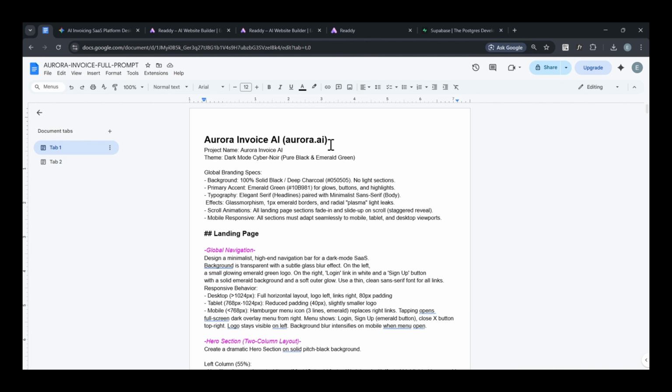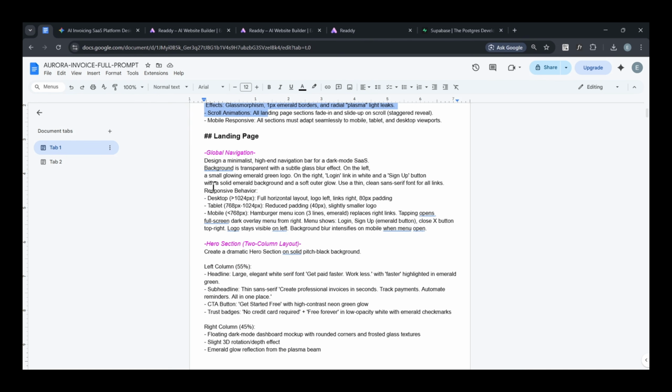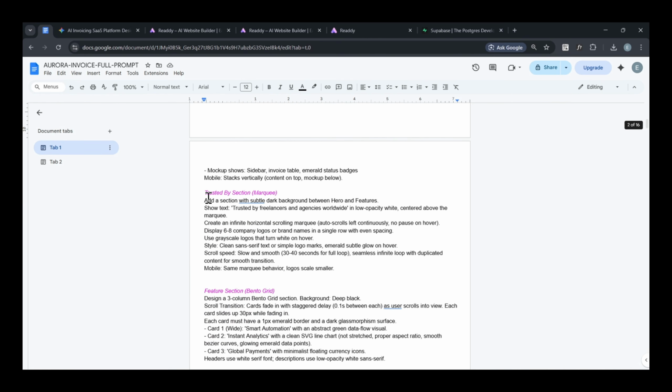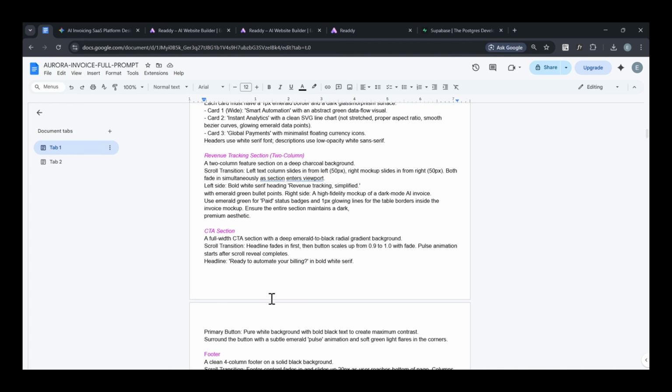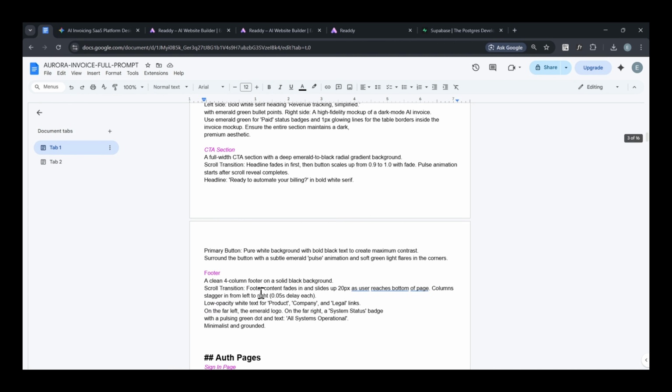So I'm going to open the document which I have here. You can see that I've given the name of the application, Aurora AI, and the project name, the theme, which is we're going to use dark mode, cyber pure black and green. Then you can see I have the global branding here, and we have the landing page, and these are each of the sections in the landing page. Like we have the global navigation, the hero section, the trusted by section, the feature section, the revenue tracking section, and the call to action and footer.